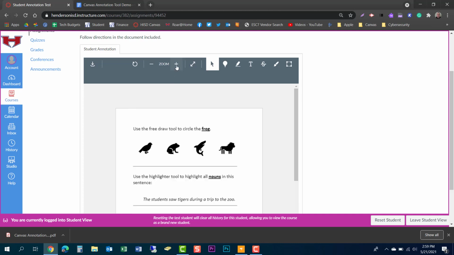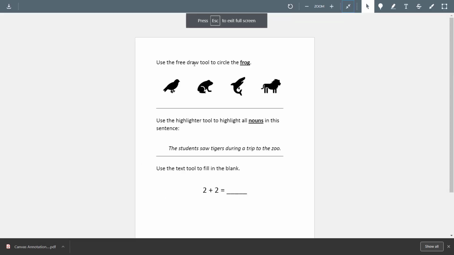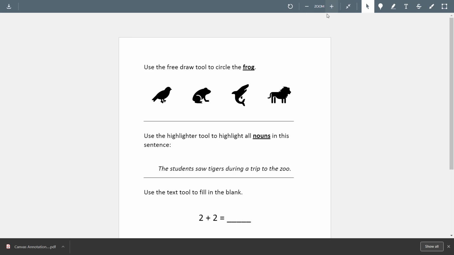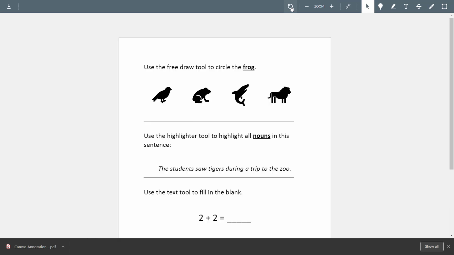So I can zoom in, which I'll do so you can see this document a little bit better. I can also go full screen with the document. And once I go full screen, if I want out of it, I just hit the Escape key. Let's stay in this view. I can zoom in even in full screen view. If I want to rotate this document, notice I can do that.